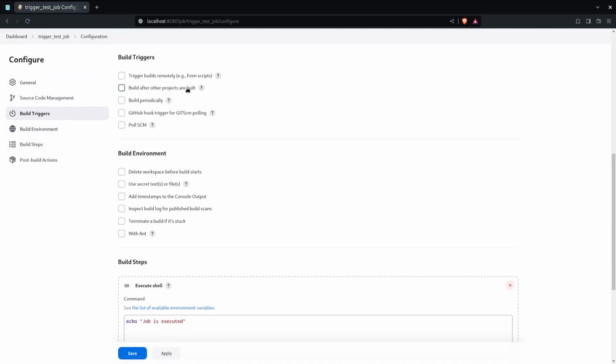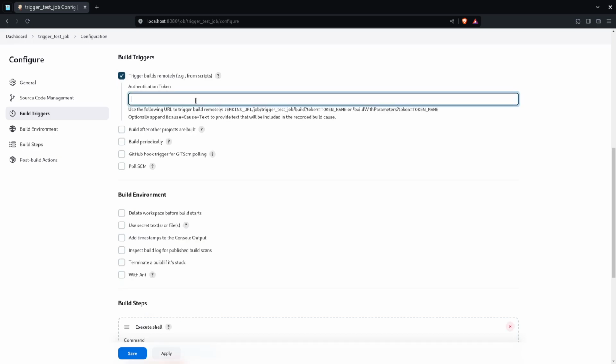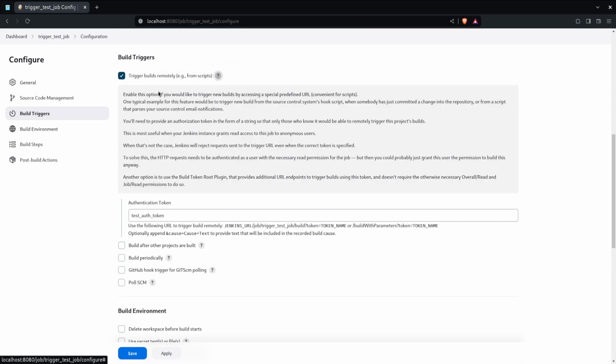we can scroll. Now the first trigger which we have is to trigger builds remotely, and here itself it says, for example, if we want to trigger the job from some sort of script. So this method basically allows us to execute the job from anywhere in the world just by using this token, and this token is something which I will be defining myself. So for now, let me give it as test. Again, anytime if you are not getting anything, you can always click on this question mark and see what exactly the option is doing in Jenkins.